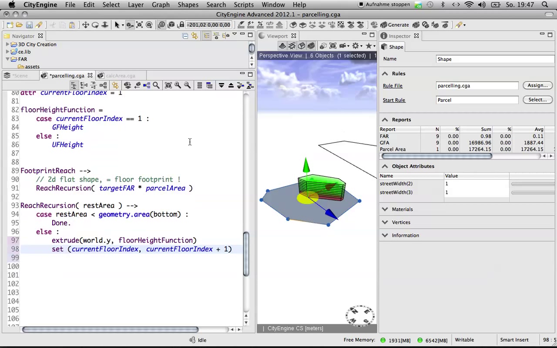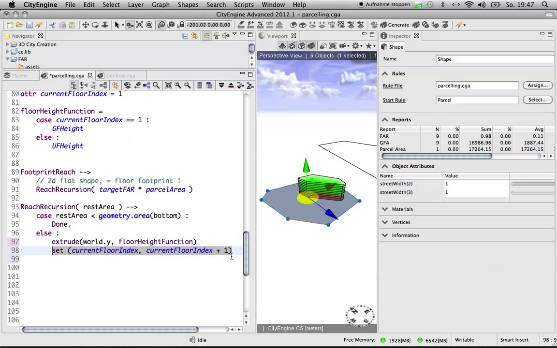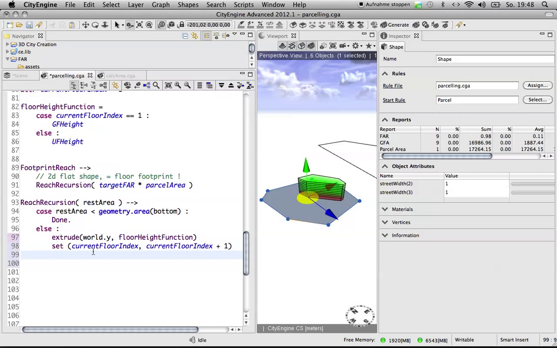I just went in and fixed the line here, so I just changed the position of this set here to make this actually work, because it's a little bit difficult. The actual value of the current floor index has to be set at the right time for this to work. So I just tried to figure this out quickly. Okay, so the first extrude will be with the ground floor height, and from then on we are using the upper floor height for the extrusions.